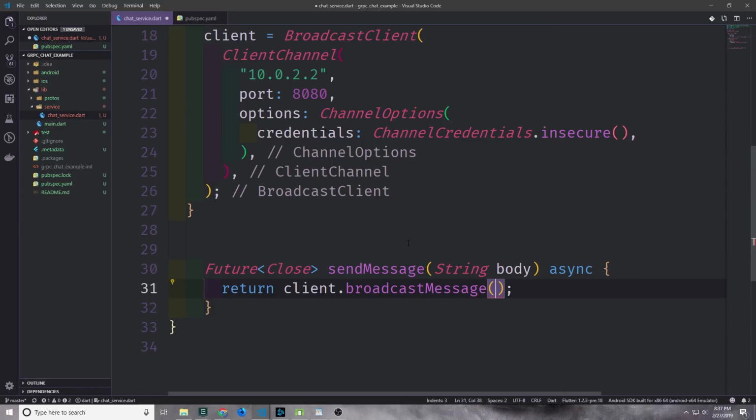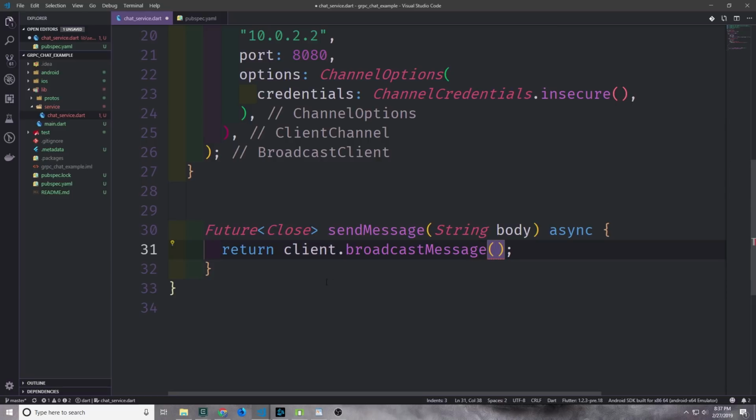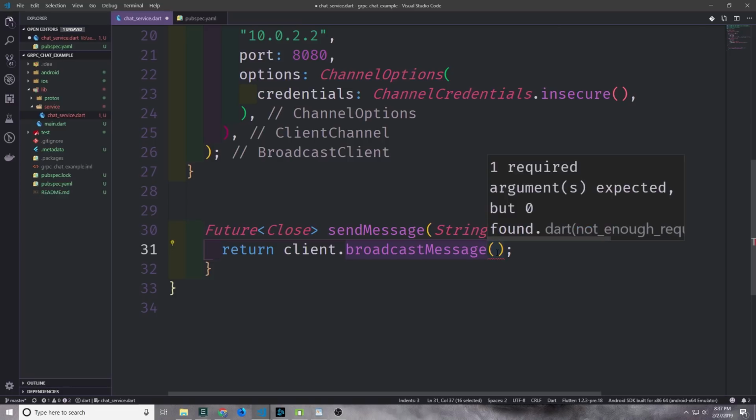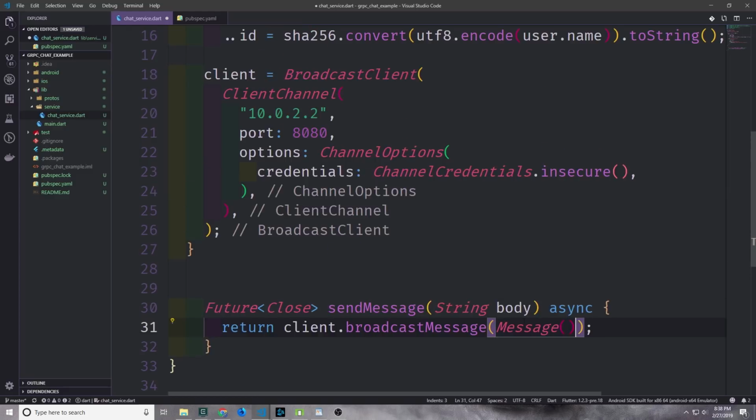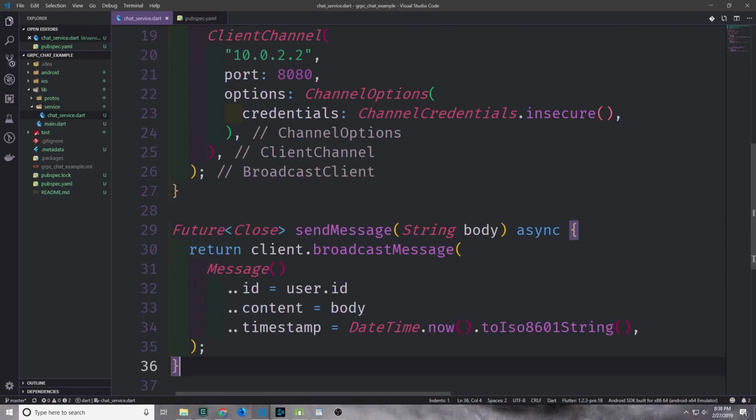All we really want to do is wrap this around a call to client.broadcastMessage, which is the name of the RPC function. And in here we just need to pass in a message object type, which is the message that we're passing to and from the server and the client. Like with our user, our message doesn't have the fields inside of the constructor, so we need to define the message and then use the Cascade Operator to set up the actual fields. The setup of the message is actually pretty simple.